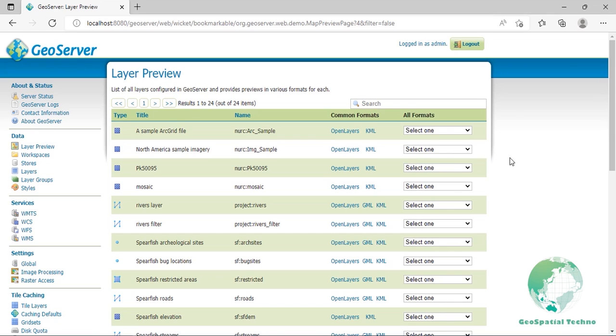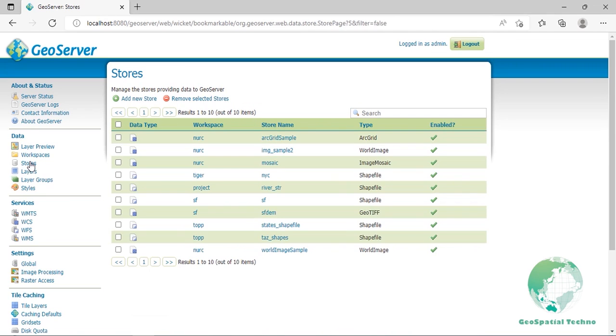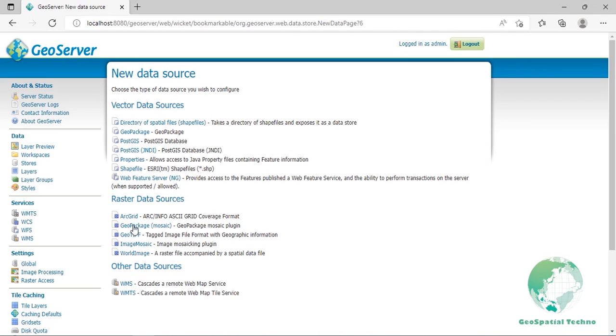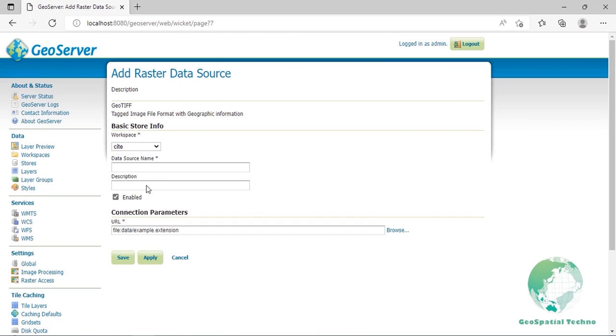So, to add a GeoTiff data store, click Stores from the Data section. Then click the Add New Store button. Select project from the drop-down menu as the workspace. Specify a proper name as the data source name. For example, enter dem_str. Check the Enable checkbox.